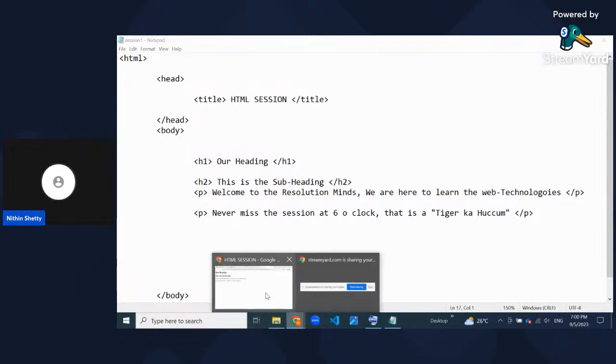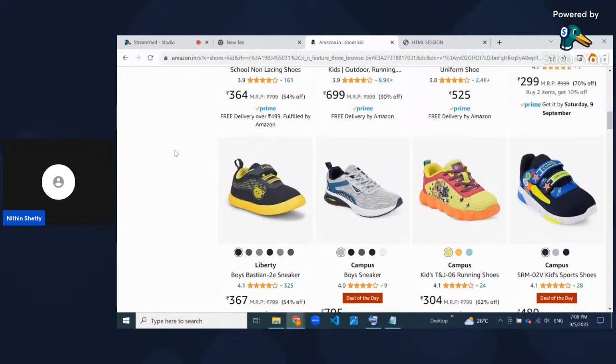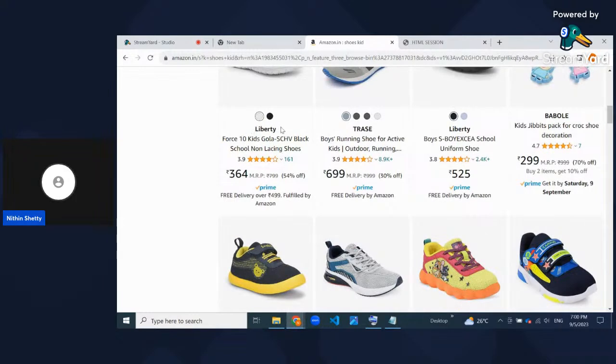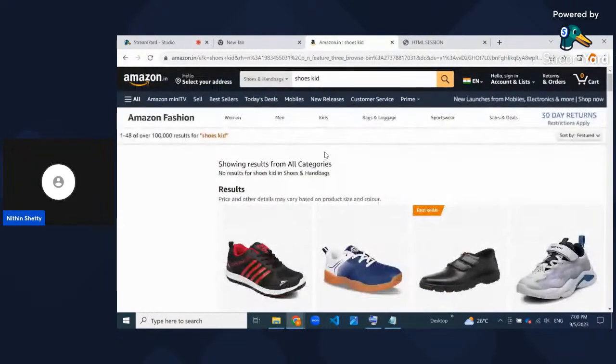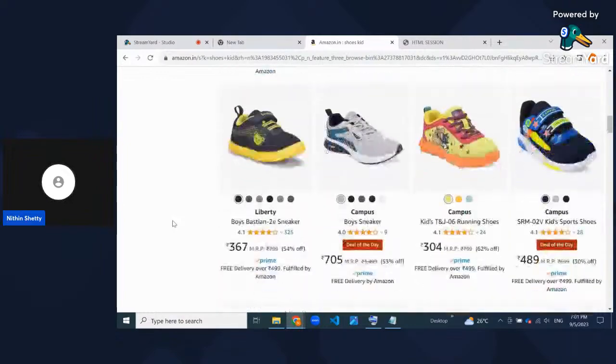if you go here, go to the Amazon website. See, some text is bold and some text is not. And here, this text is orange in color. These texts are white in color. All of those are the same thing. It is nothing but normal text.